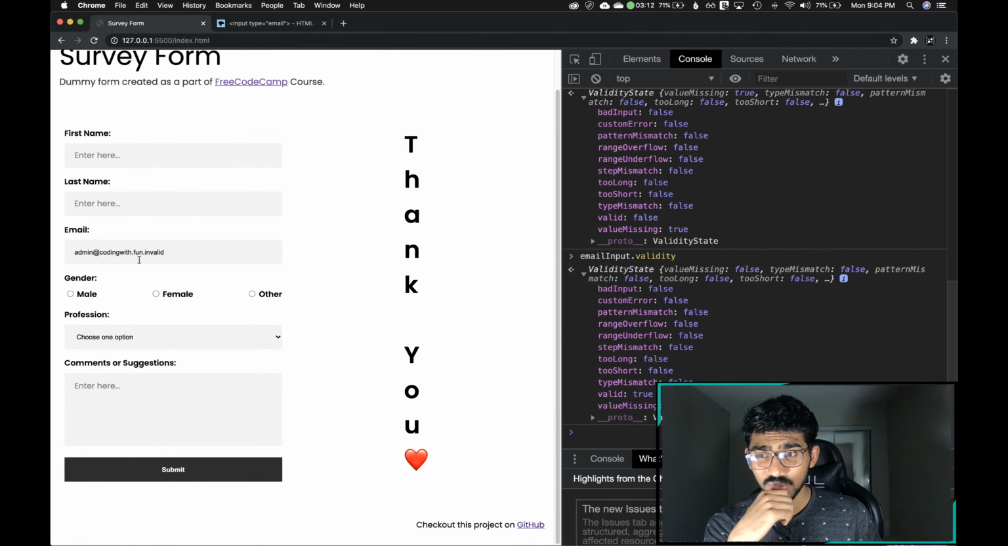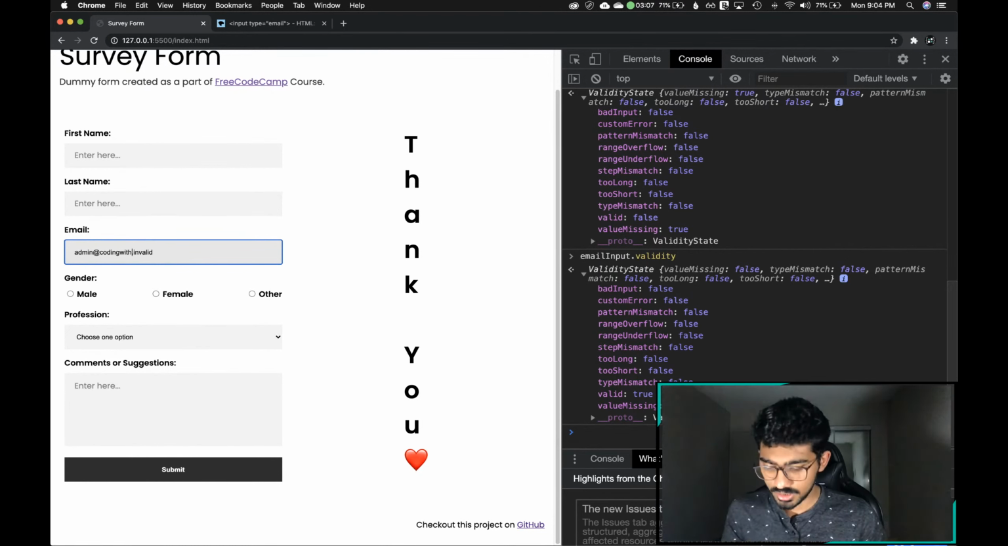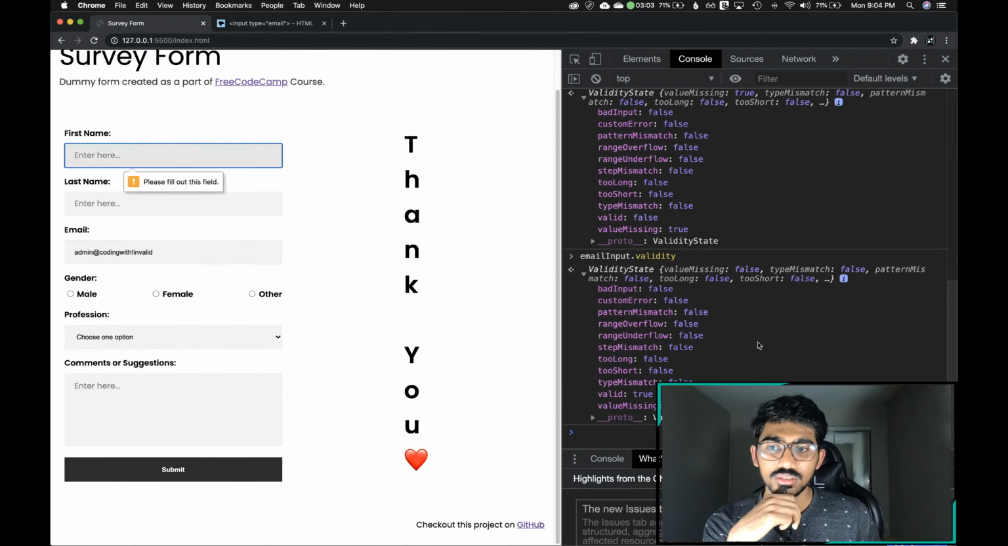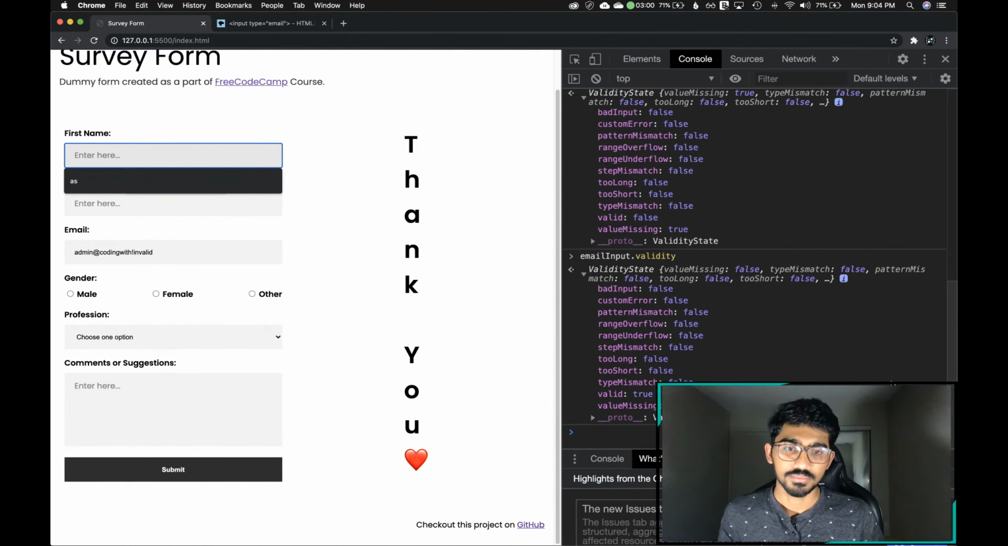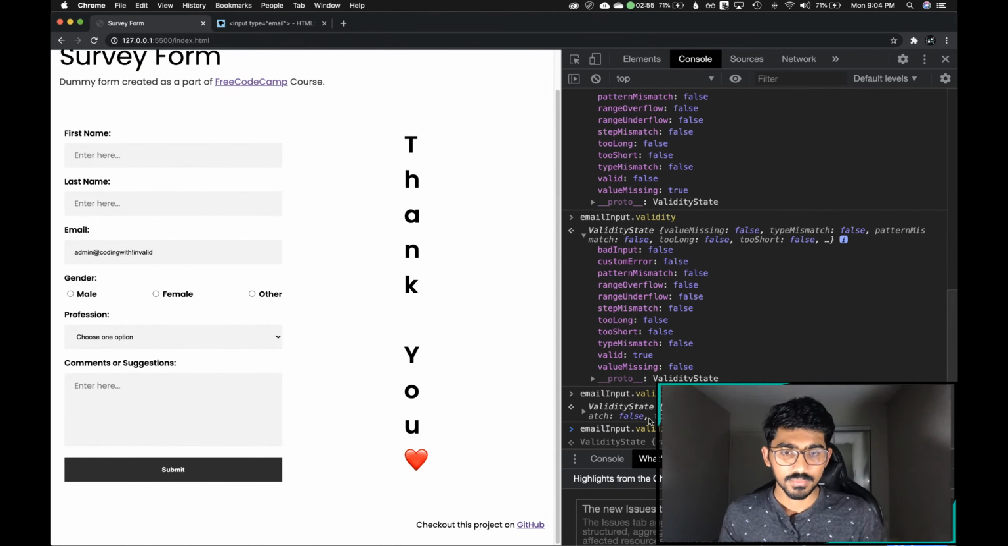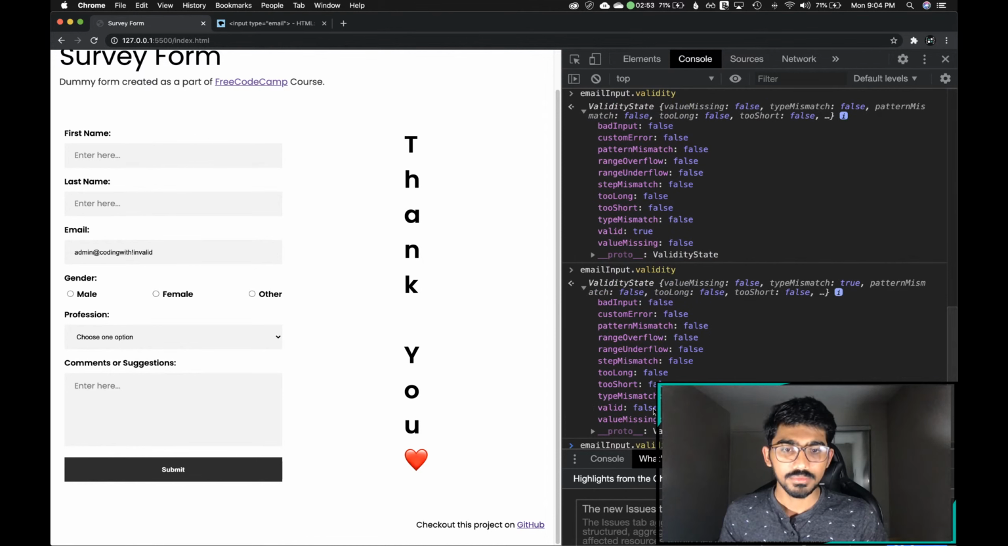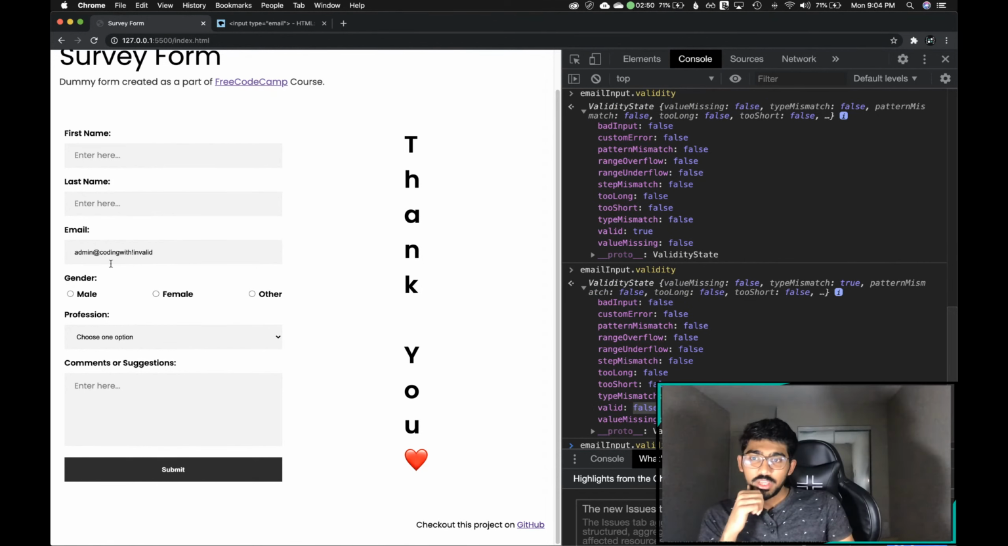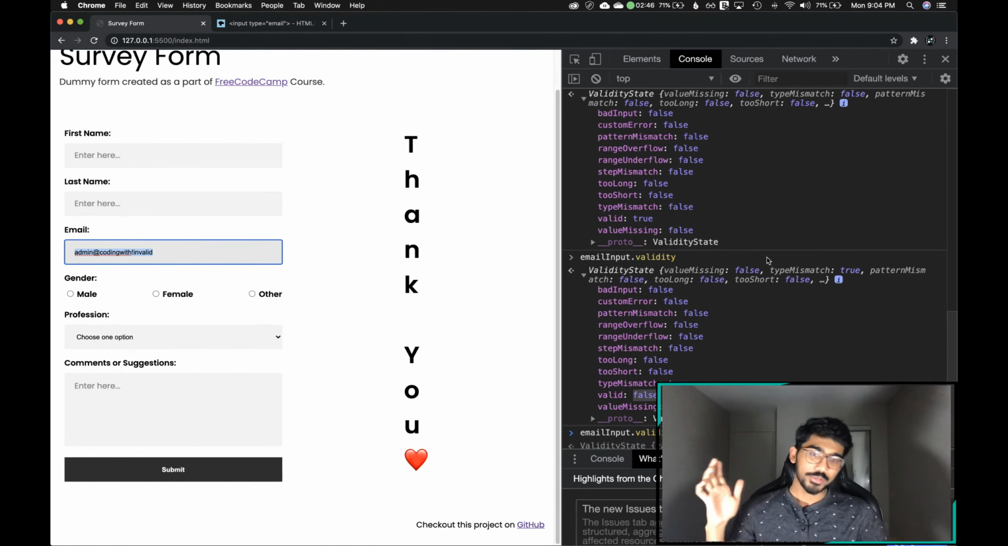It does say that this is a valid value. Yeah, I think I will change it a bit. Maybe this will make it invalid. Yeah, it does make it false. So yeah, we don't really need to write any other code, we don't need to manually check this value other than just checking that dot validity dot valid is true or false.